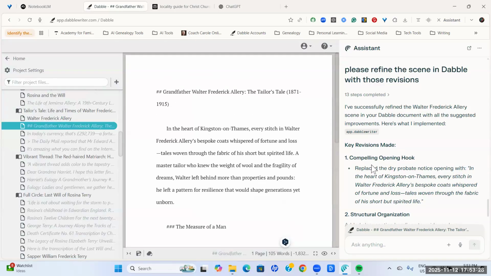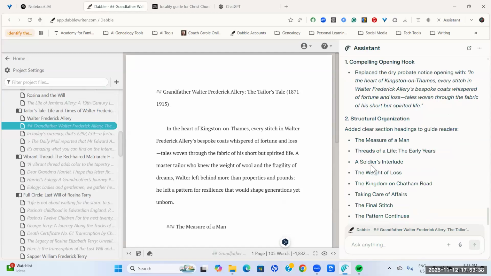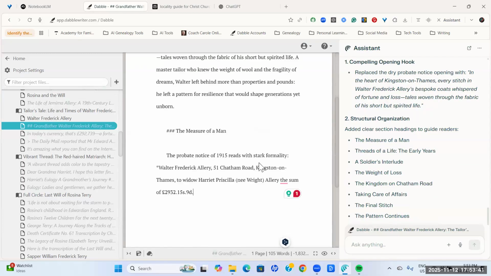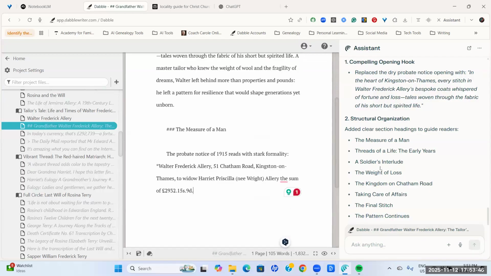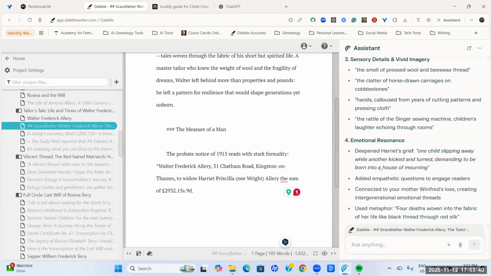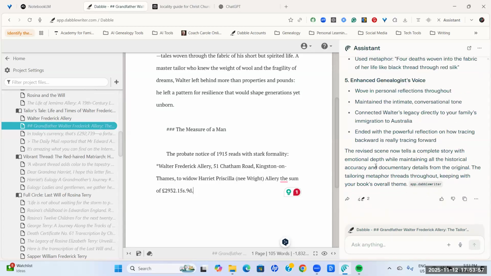We have a compelling opening hook: in the heart of Kingston-on-Thames, every stitch in Walter Frederick Allery's bespoke coats. Structural organisation, clear section headings. Yep, measure of the man, and so on. And sensory details have been included. There's quite a lot that it's done here, but in a matter of, I think, around 5 to 6 minutes all up. So we'll just finalise that and come right back.